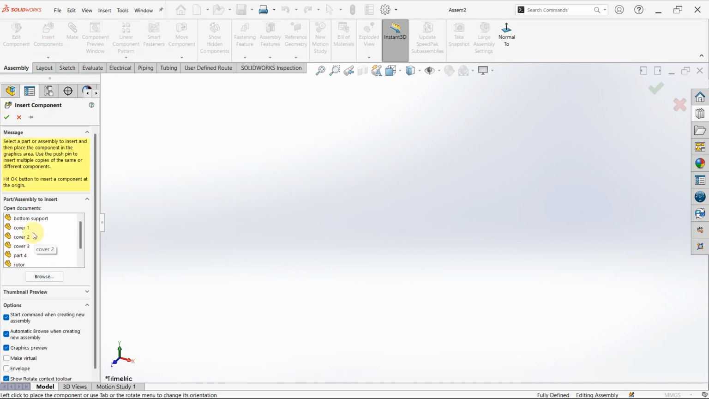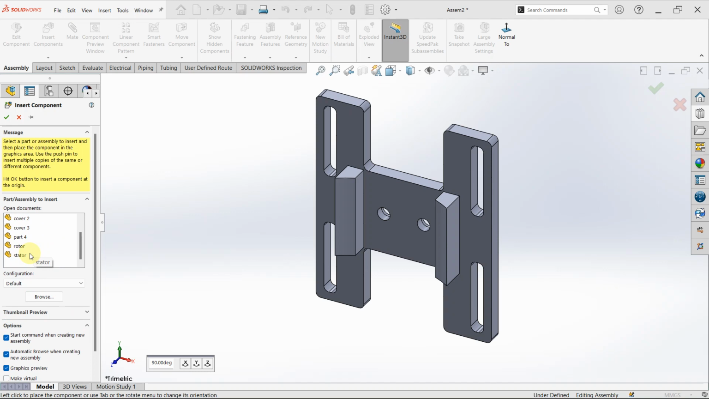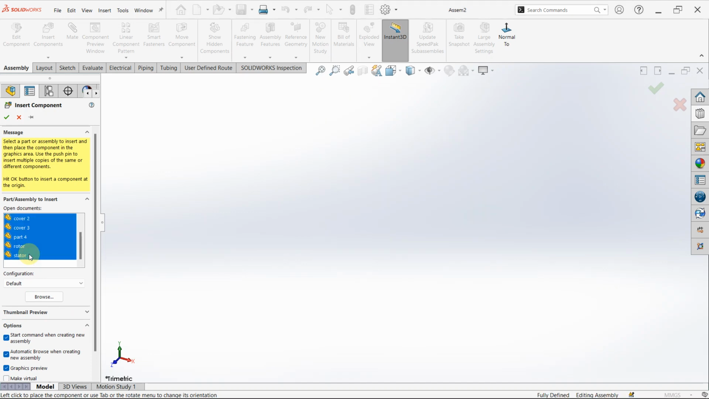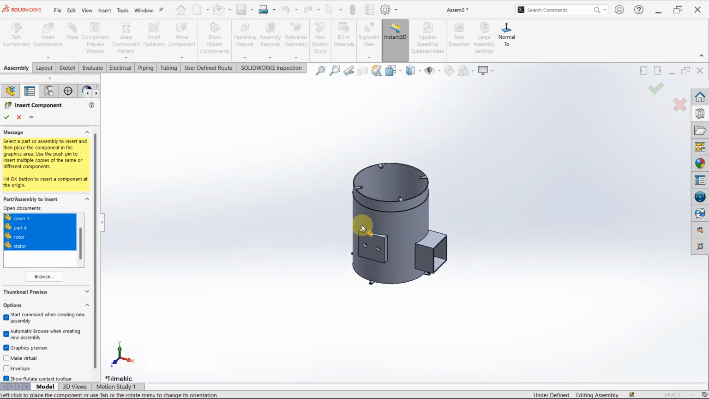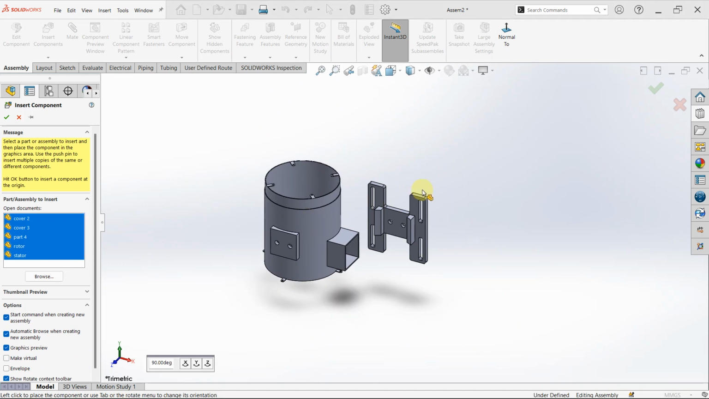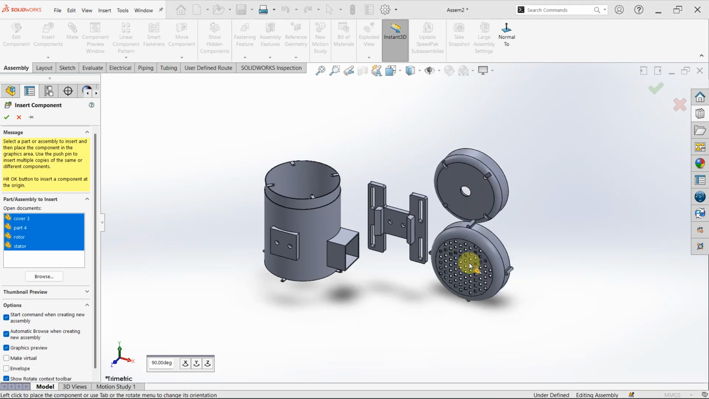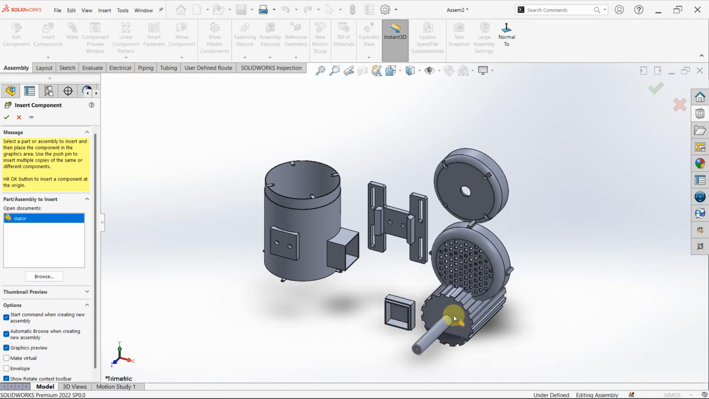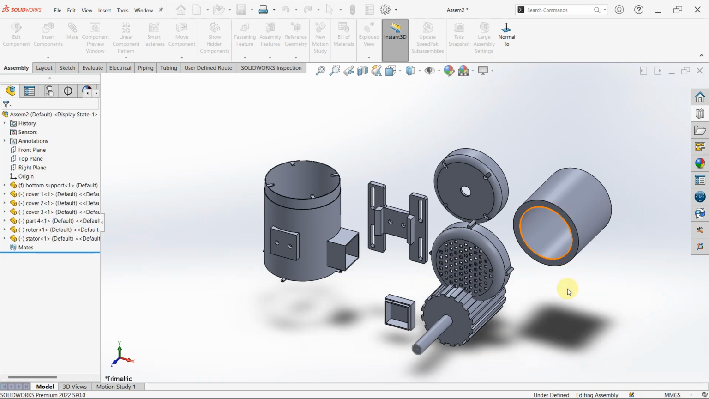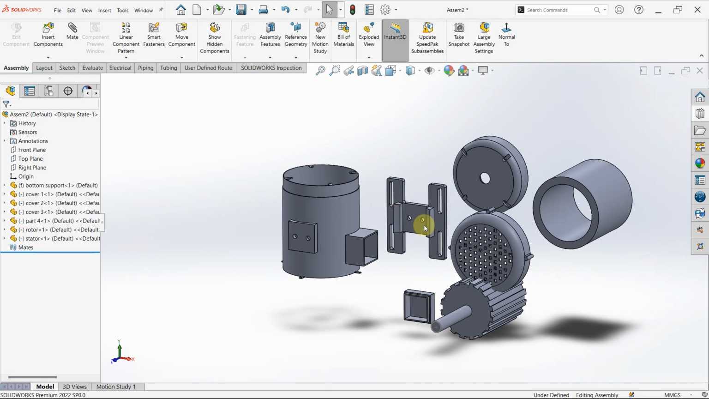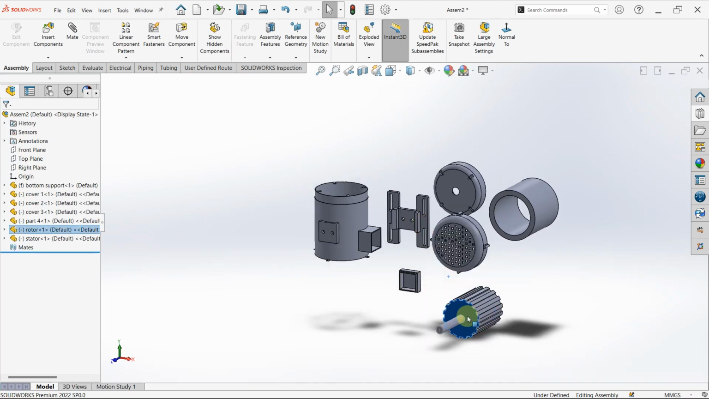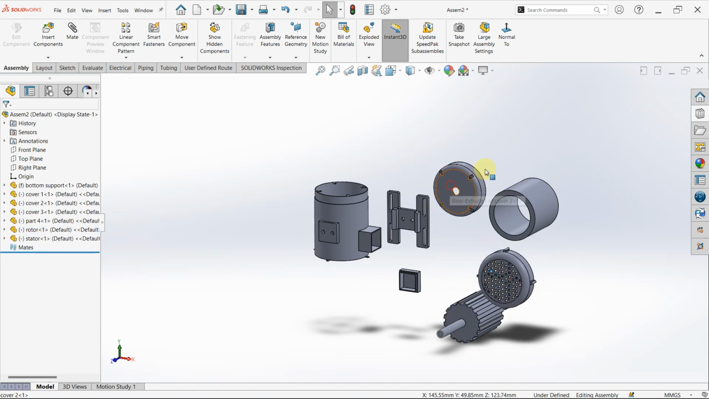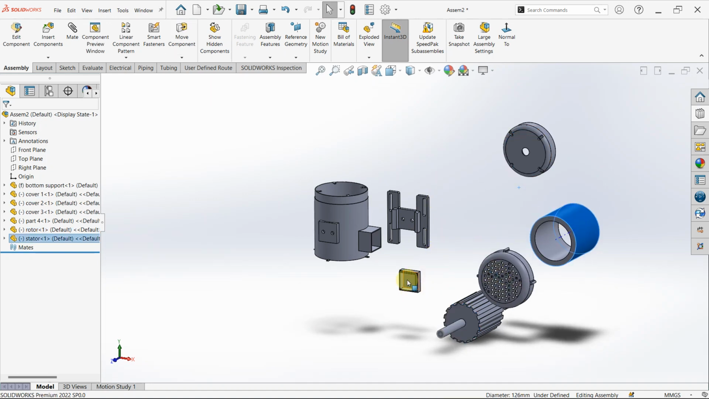So now I want to import them into my assembly. I have them here, so I'm going to select all these parts, and now I have them in the assembly. These are each part. So good, I have all the parts ready in my assembly. Now I have to assemble all these parts.